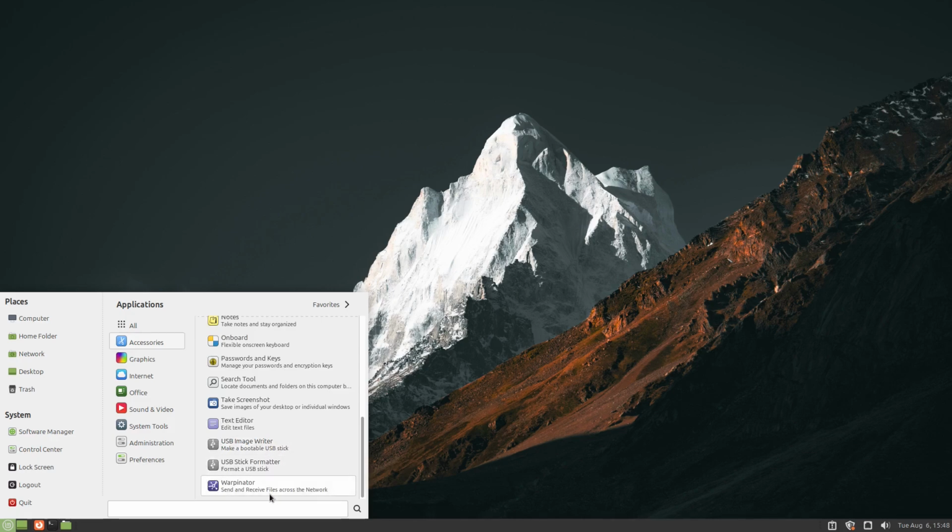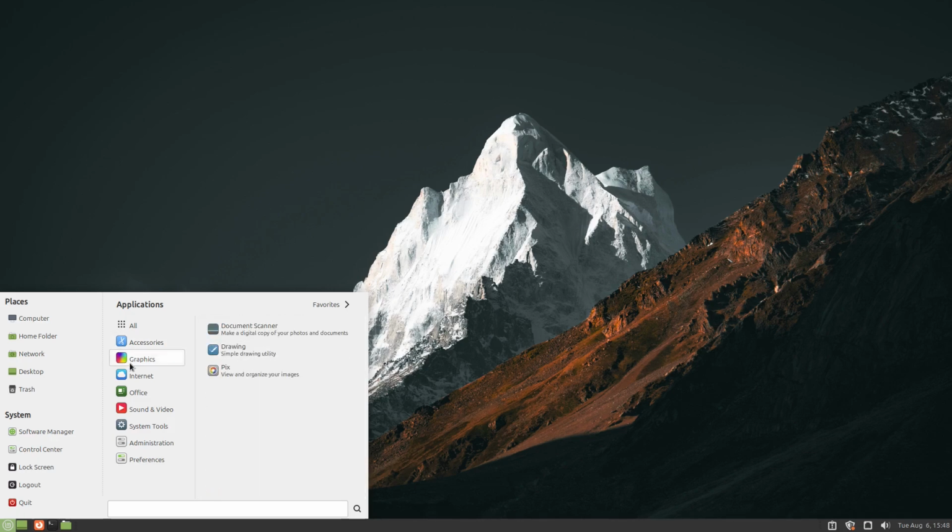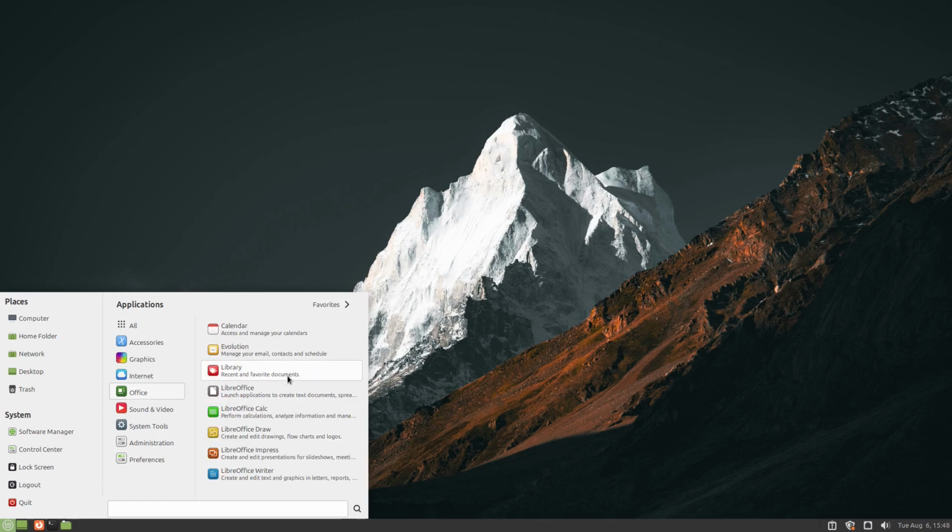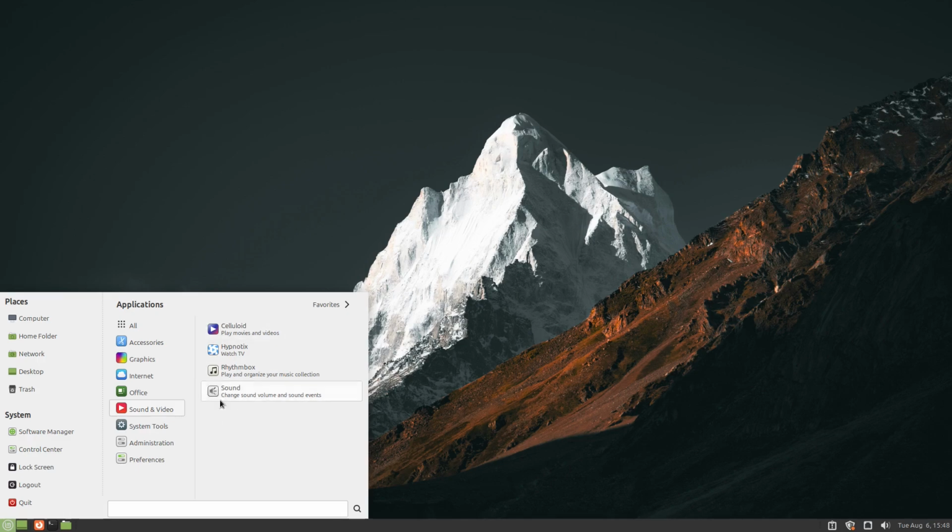We have USB writers, stick formatters, Warpinator, all the various features and functions. We do have the Matrix web app client that's set up through the web apps. We have Transmission. We have the full Office suite. Note, I installed the calendar and the Evolution app. You can install those directly through the software center. So overall, our system works well.